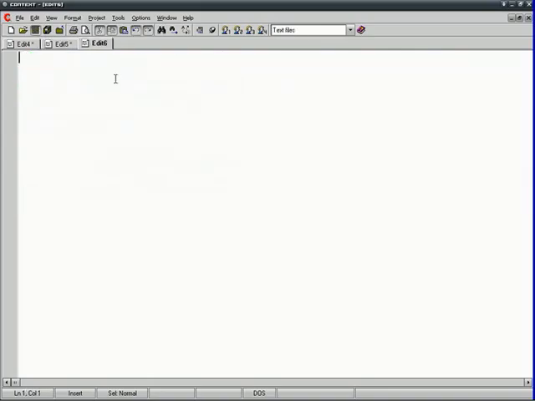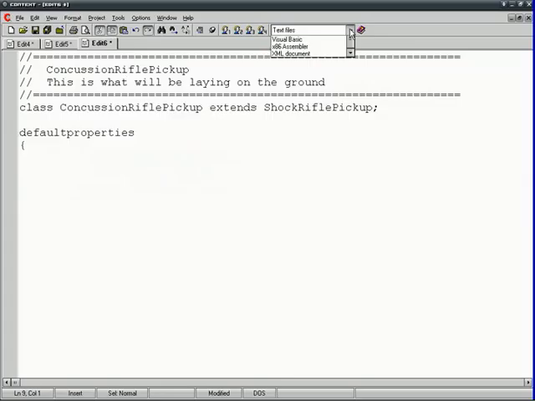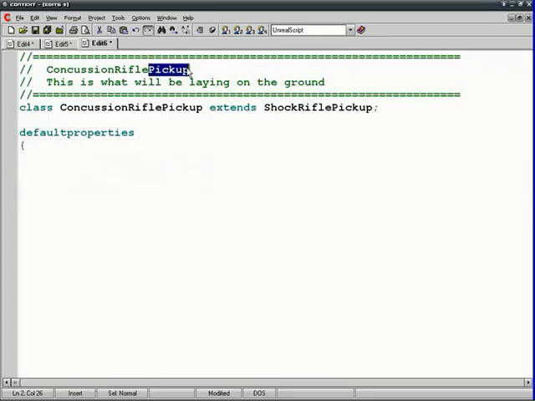Now let's switch on over here, and we'll paste. Switch this over to Unrealscript. And for the final one, what we want to do is take care of the concussion rifle fire. So concussion rifle fire, and this is our fire class. There you go. So concussion rifle fire, in this case, is going to extend the shock beam fire.